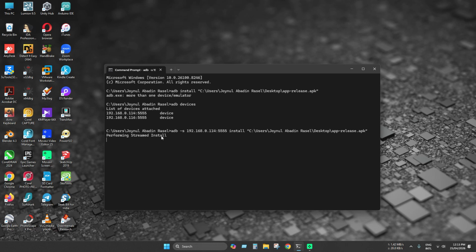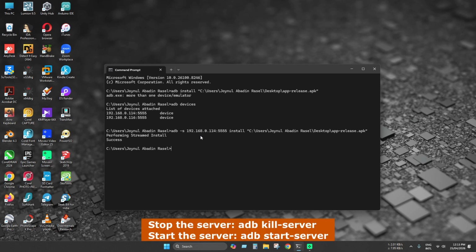Now even if you have multiple devices connected, you can install any type of apps on any specific device using this method. Sometimes the ADB doesn't work properly, then you can use these two commands to restart ADB server.